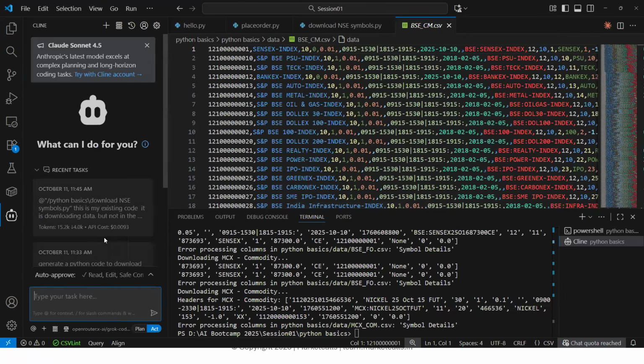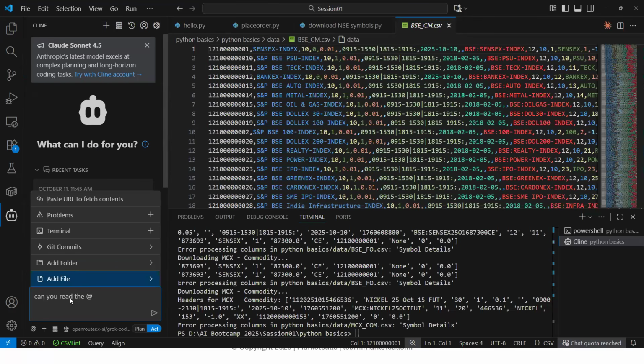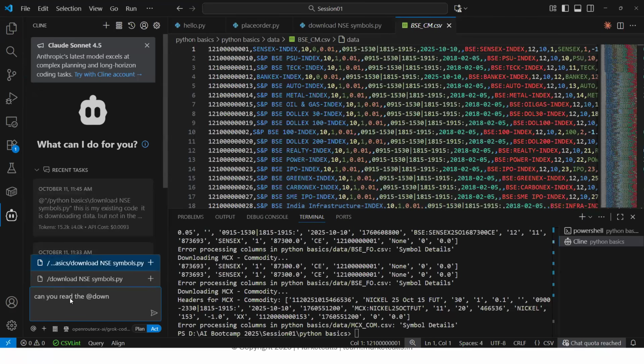Now the context is like, I'll click on a new task. I'll say, can you read the code? So I'm going to add a file. The file name is what? I just try to download NSE symbol.py.